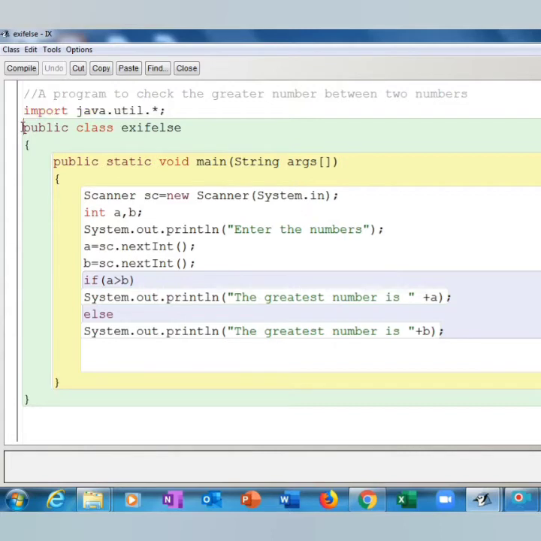And next the class name, example of if else. Just I give the class name as ifelse. Then curly bracket open, then main function. All the spellings must be written in the correct way. And then curly bracket open for function. Then Scanner sc is equal to new Scanner(System.in).